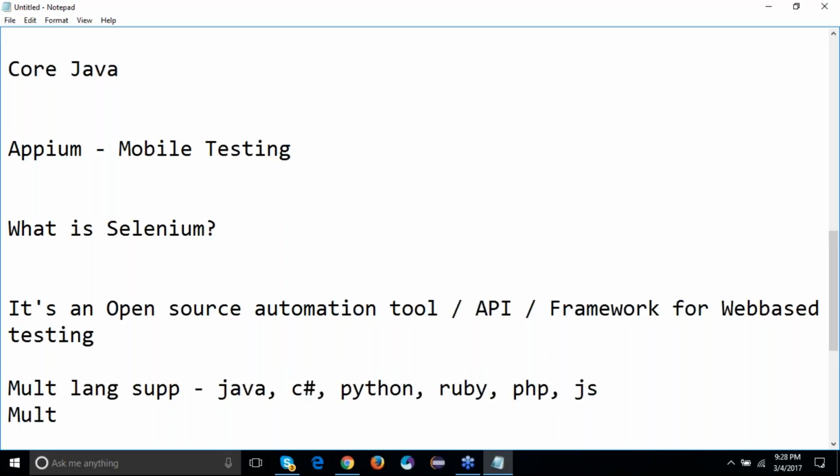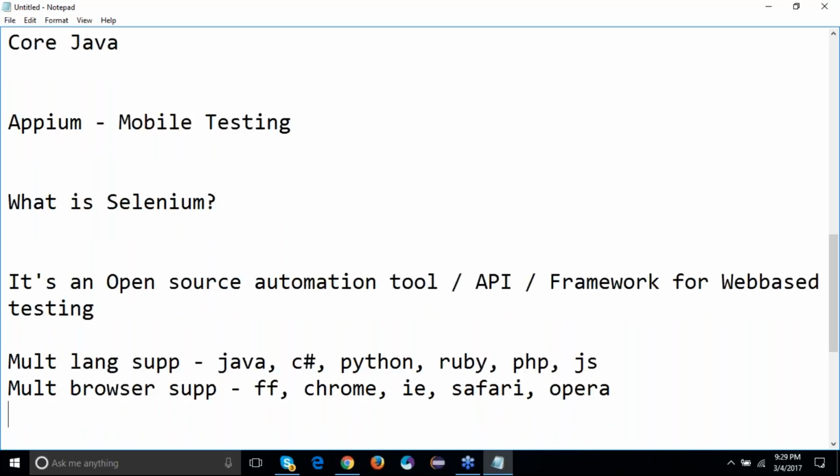It supports multiple browsers as well. Since it's majorly used for web-based testing, you can perform testing on Firefox, on Chrome, on IE, on Safari, on Opera. All major browsers are supported. And the best part is that it supports all major operating systems.